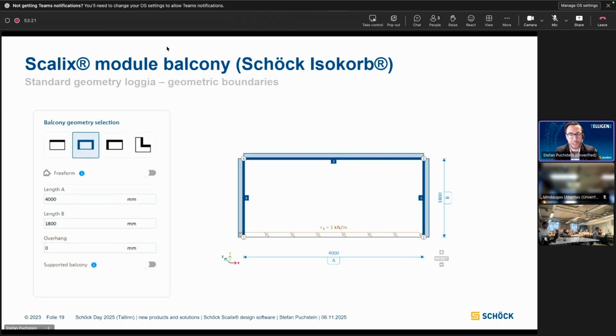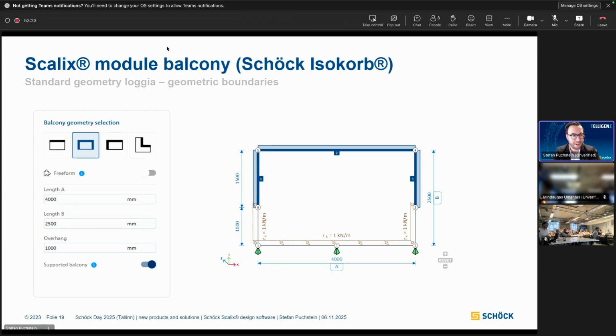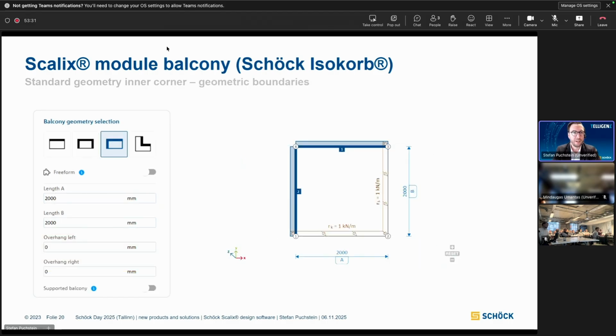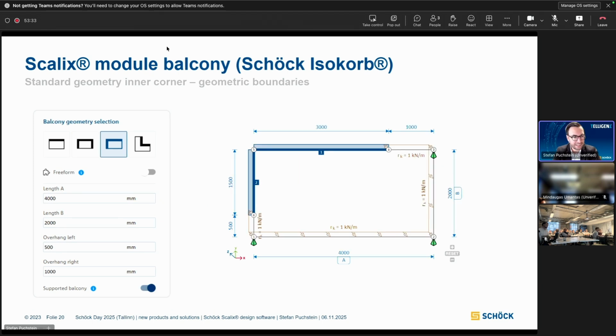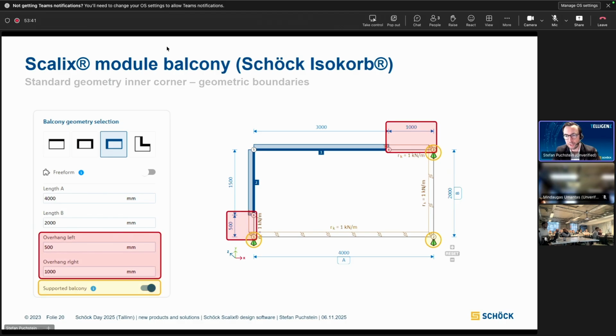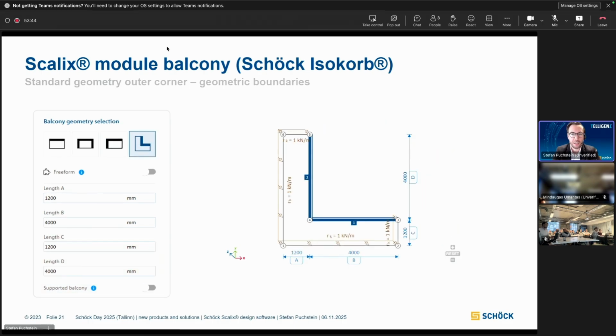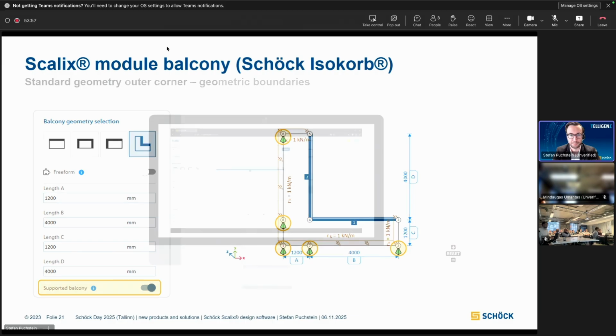And I will go on with the loggia. It's quite the same. So you have two different lengths, length A and length B. You can select an overhang here, and of course supports. Again, for the inner corner, in this case, it's two lengths as well, length A, length B, with the overhangs left and right and the supports, which you can choose to use. And for the outer corner, you have to select 4 different lengths, A, B, C, and D. And you can use, again, different support locations if you want to do so.